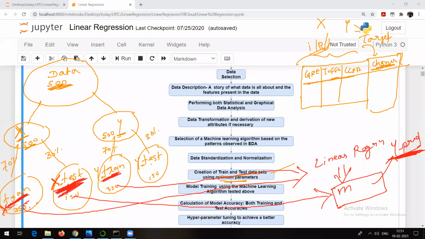But what is the original output for this input testing data? This is Y test. So the difference between Y test and Y predicted is going to be the error, or the percentage. This is what is going to happen. This is what we are going to implement in training. This is the actual whole process.